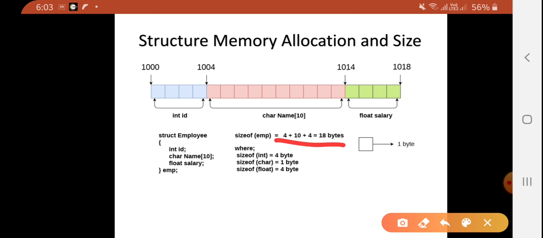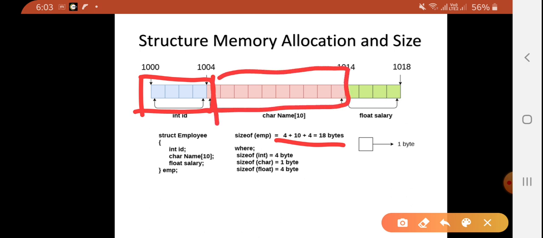Now the memory allocation for the structure is also continuous. Okay, so for example, the first 4 bytes are for the integer id, and the next 10 bytes are for the character array, then the next 4 bytes are for the float. That is the most important.